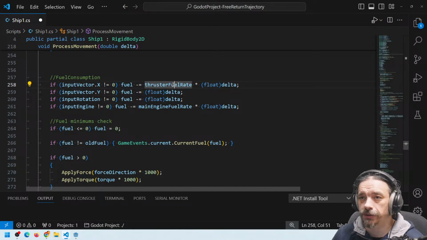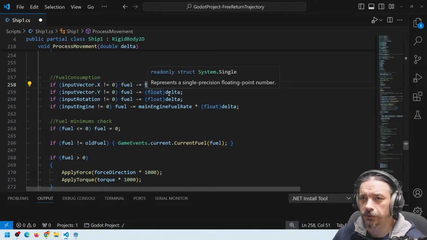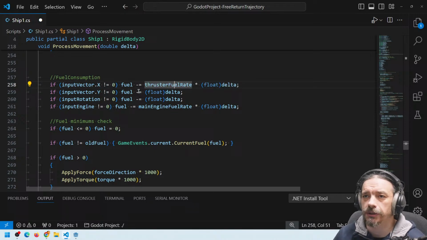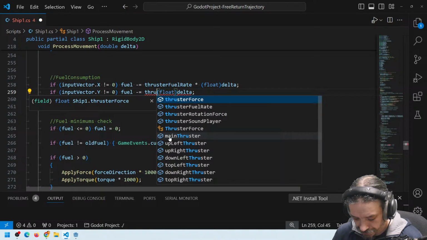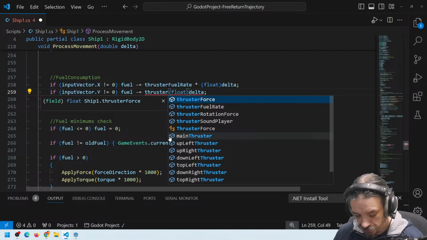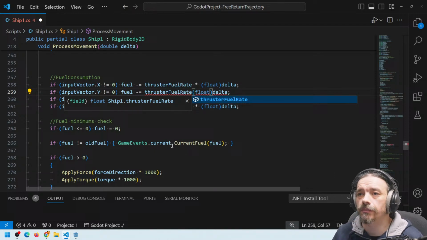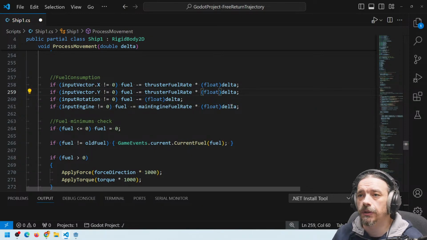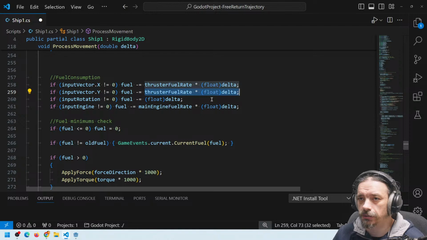And we have here the thrusters rate. Oh, this is wrong. If I go sideways, I will use this, but if I go forward, I will not use the same rate. It doesn't make sense. So thruster fuel rate. Thruster fuel rate times delta. So if I have more frames per second, it will adjust the consumption.